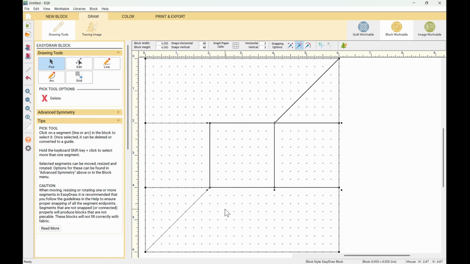A quicker way to do it is hold down your control button and hit A for choose all. You see how it highlighted everything when I hit control A? Now I have all of those lines chosen. I can then make them a reference point for me by converting the selected segments to guides.